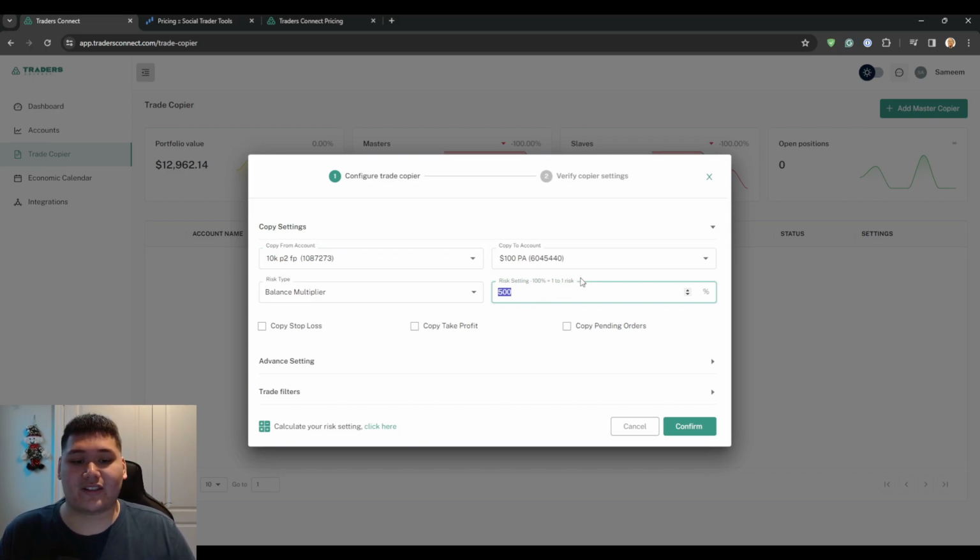So for now, because this is a $100 account of mine, it's a pretty small account. I don't mind risking more, leaving it at 500% or even at 1000%. I don't mind risking that amount. But normally, I think if you have funding companies, you put this at 100 so you can have a 1-to-1 risk. If you risk 2% on that account, it's going to risk 2% on the other account.